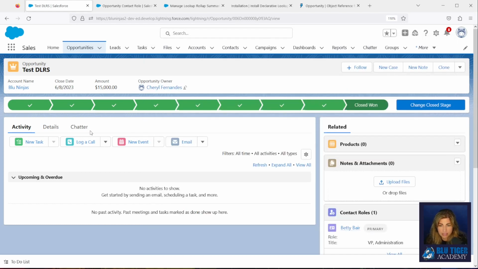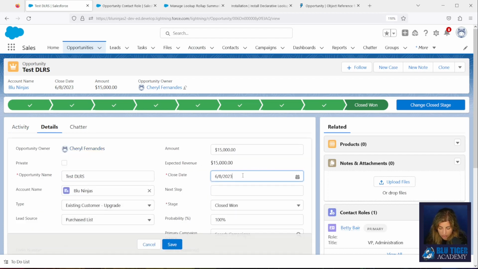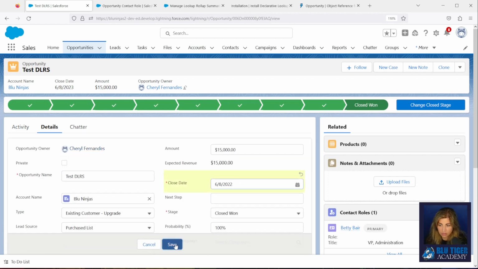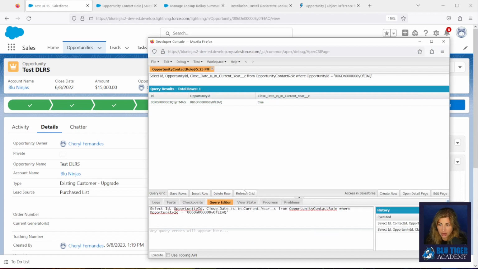Now I'm going to test it by changing the date to be for last year on this op. I'll click save. I'll go back to the developer console. I'm going to say refresh grid, and we can see it went to false. So this checkbox is working.